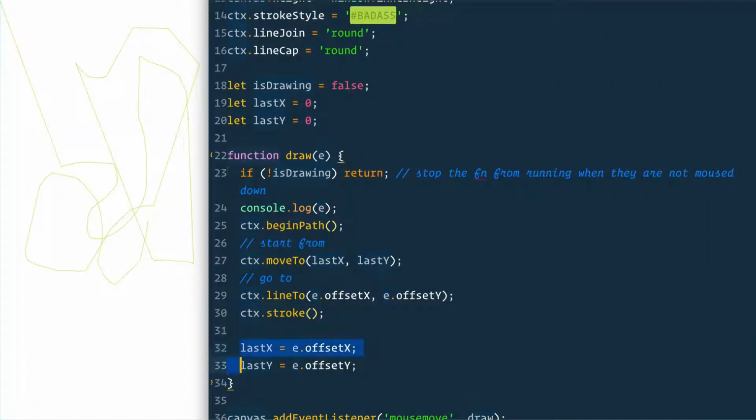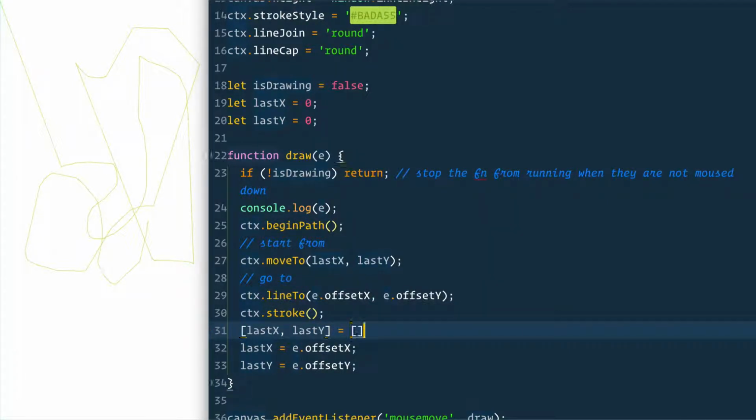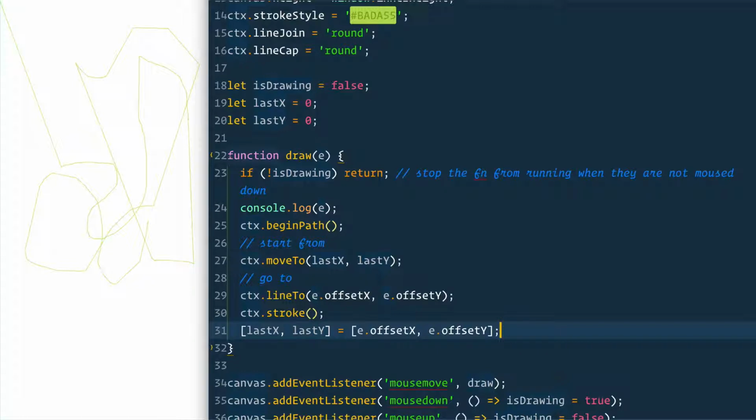We could set both of these variables in one line where you say lastX and lastY are equal to e.offsetX and e.offsetY. That just allows us to do it in one single line. That's called destructuring an array. But we still have this problem.